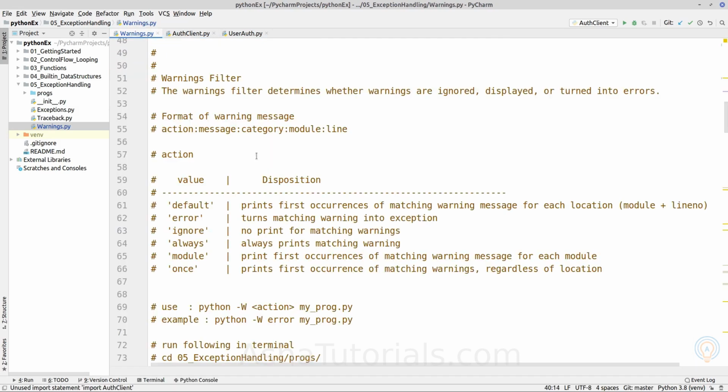Next topic is warning filter. We can configure the filter in order to either ignore the warning, or print a certain warning, or turn a certain warning into an exception. For that, this is the format. First, we must specify the action. So what are the actions?